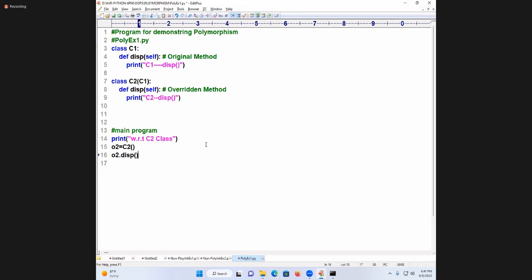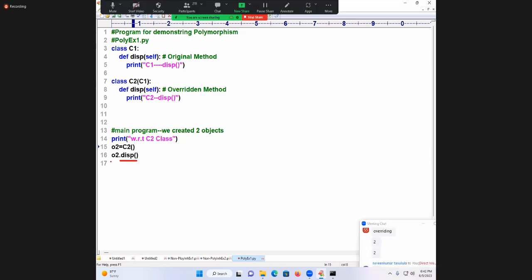Say now, how many objects did we create? Two objects. Easy. We created two objects. Say O2 dot display. What happens? The display method is called with respect to O2. O2 is an object of C2. Go to C2, looking for display. C2 display. This answer is coming. The overridden method answer is coming.